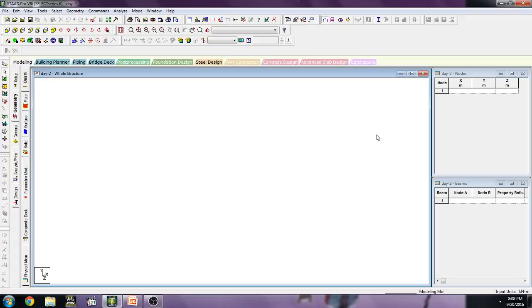First of all, let's create one. On the right hand side there is a data sheet called nodes, and this is called beam. If you want to create a node, these are x, y, z, the 3 directions, and the unit is meter, the basic unit we selected earlier. Just put 0 and then press enter. Then you will see one node appear over here.